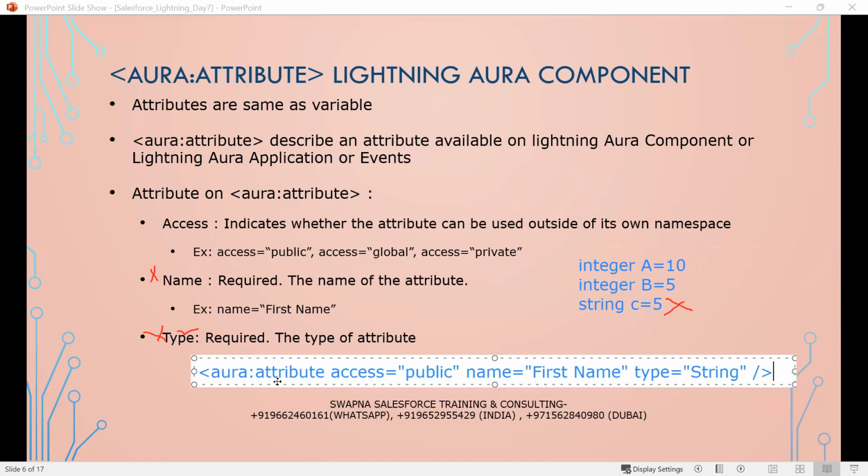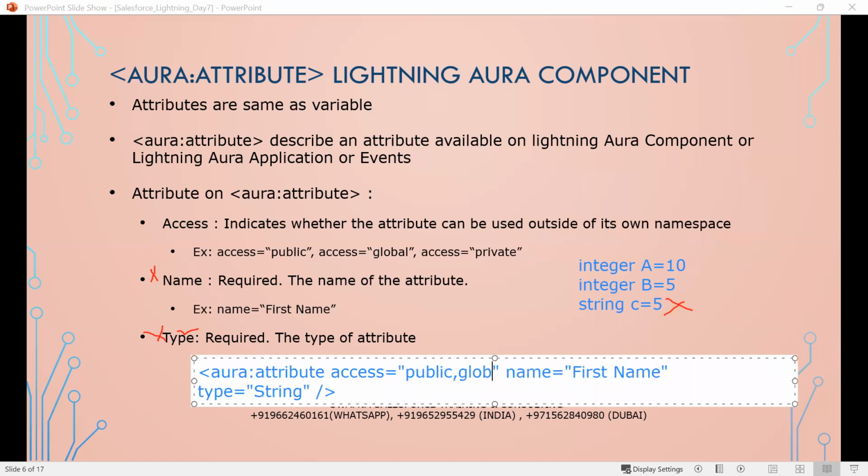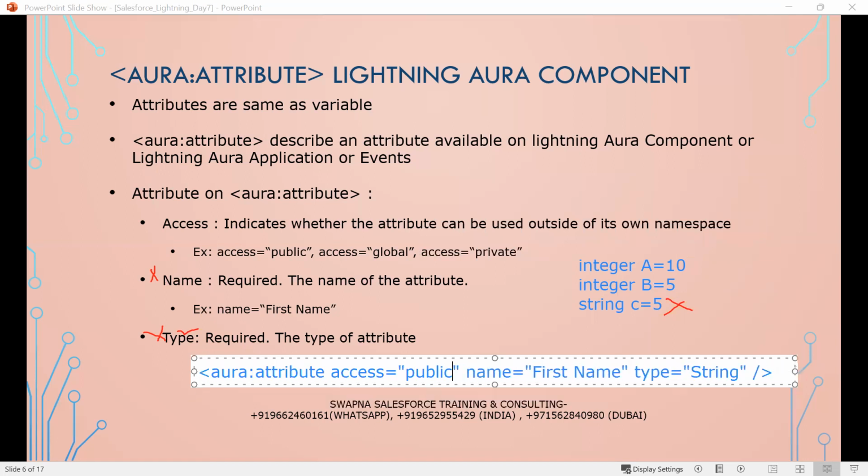aura:attribute, and inside that the attributes are access, name, type. Access equal to public. You can say public or global, whichever one you want. You cannot say public, global. Either you have to say public, global or private. Name equal to whatever the attribute name is, just mention that name. Type equal to string. Whatever the types are, whether it is a data type, string, integer, boolean, long, checkbox, radio option, you can check what types are there.